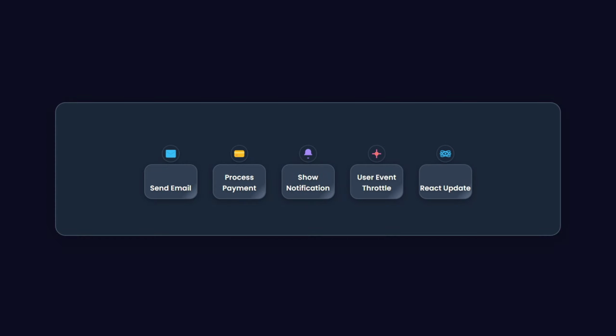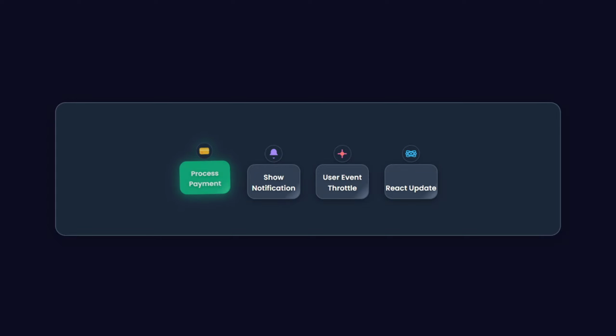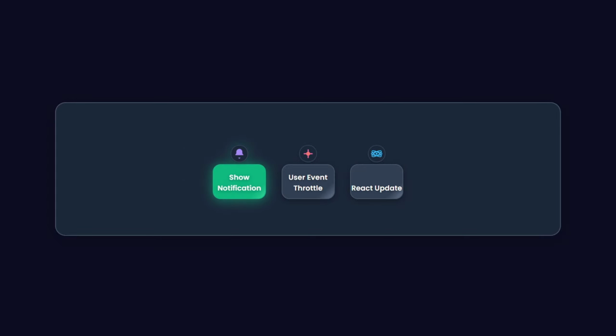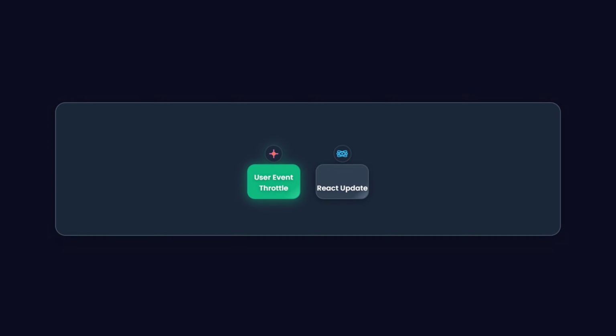Queues are everywhere in software. On the back end, they're used to manage background jobs, like sending emails or processing payments. In front-end apps, you might use a queue to handle notifications, throttle user events, or manage animations. Even React's rendering engine uses a queue-like structure to prioritize updates.